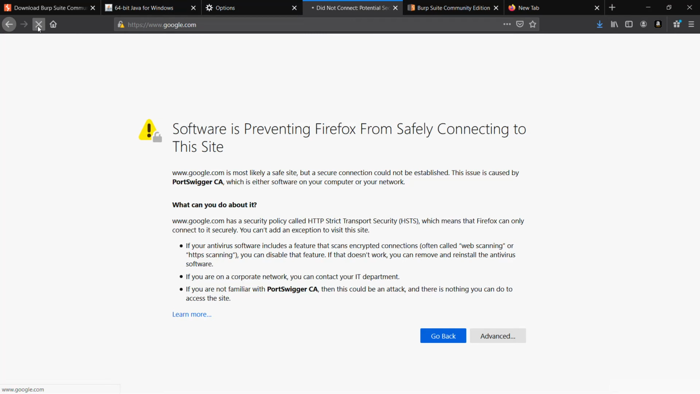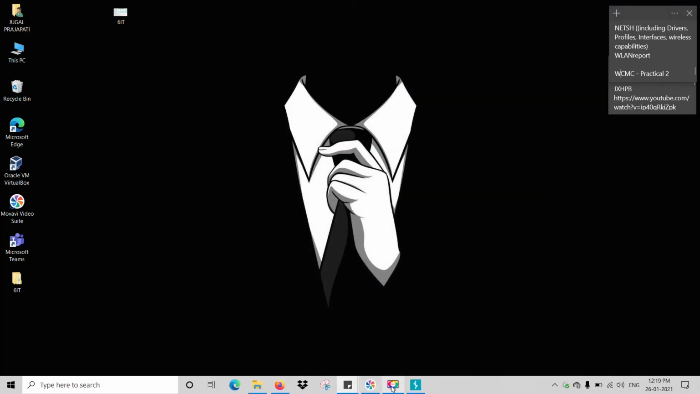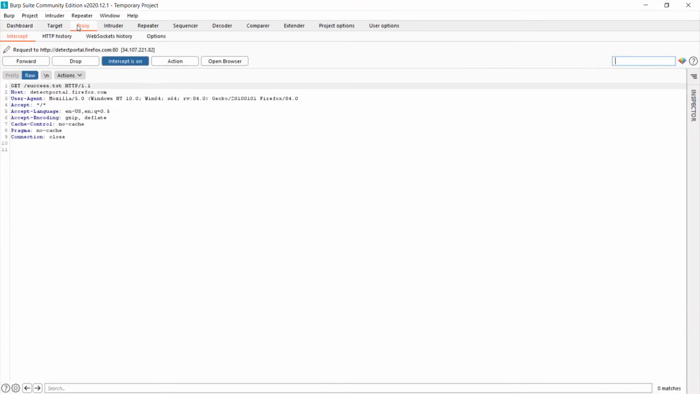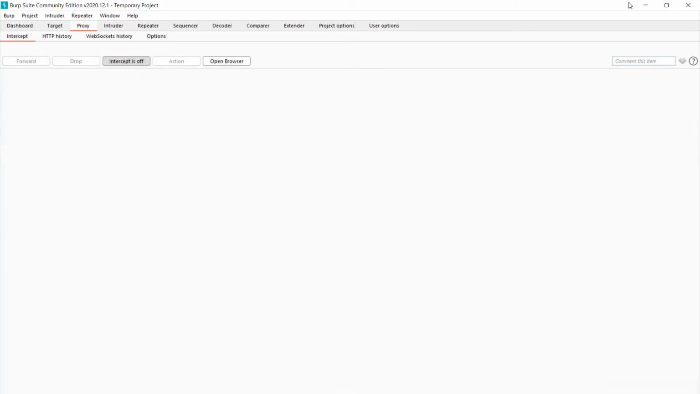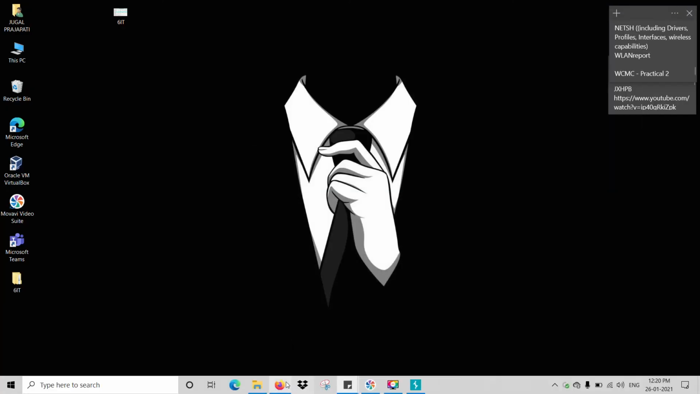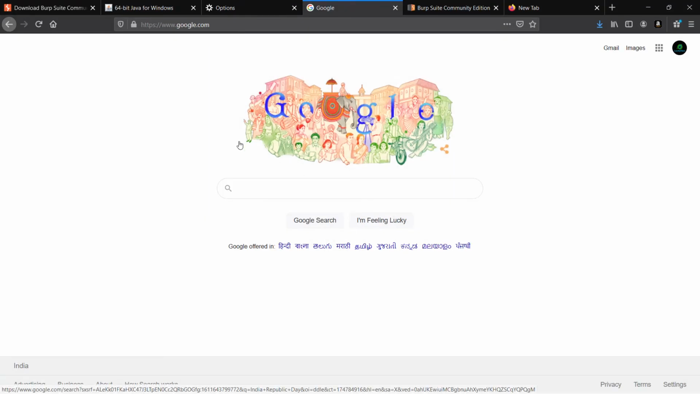Let's refresh google.com. Okay, we have Burp Suite, and we see that our request proxy has started. Let's turn intercept off. See that our google.com redirected. So that's all about installing Burp Suite and setting up Burp Suite.